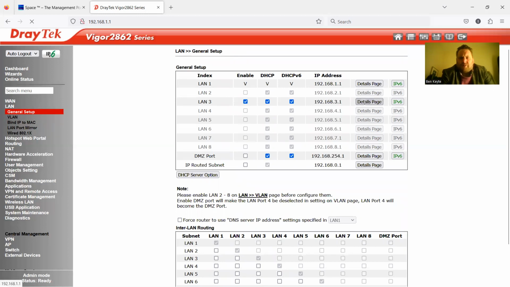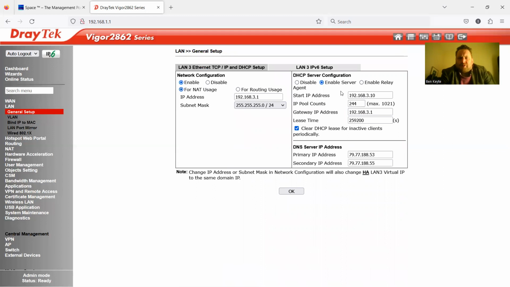So you go to LAN2. Now we've got these settings. Your start IP address is 192.168.3.10, and the gateway is 192.168.3.1. You see here the gateway address, and in there I put my home and entertainment DNS. See how I've done that? Underneath that, very simple.